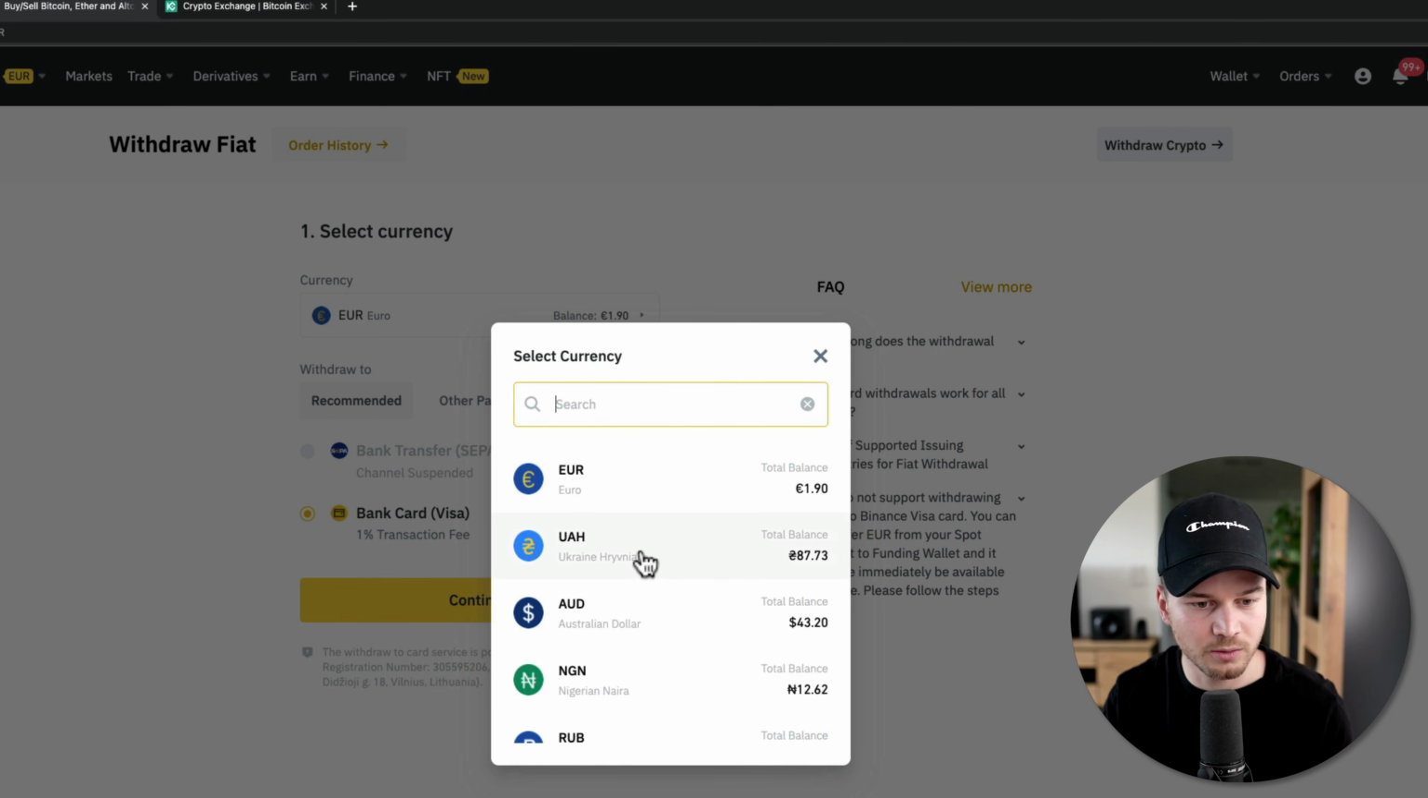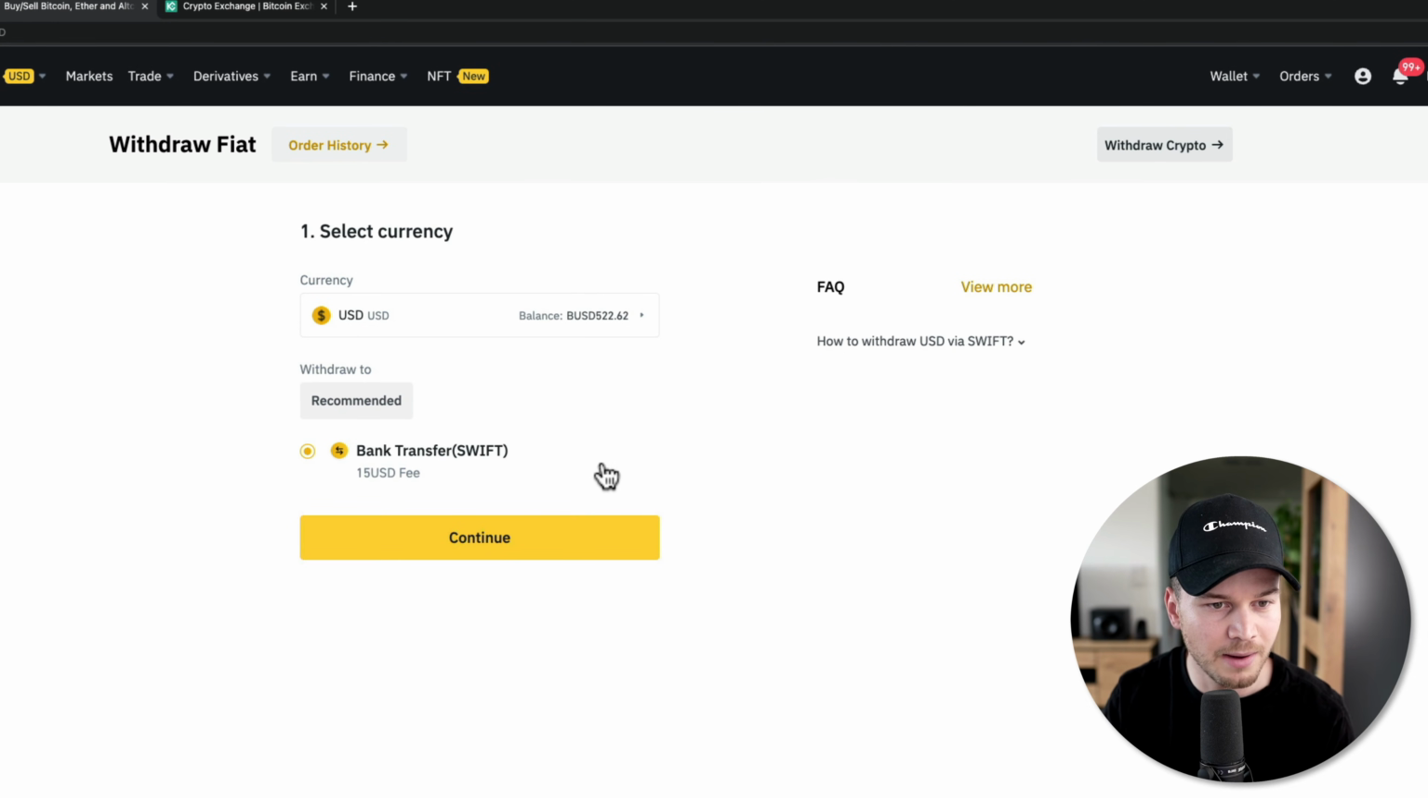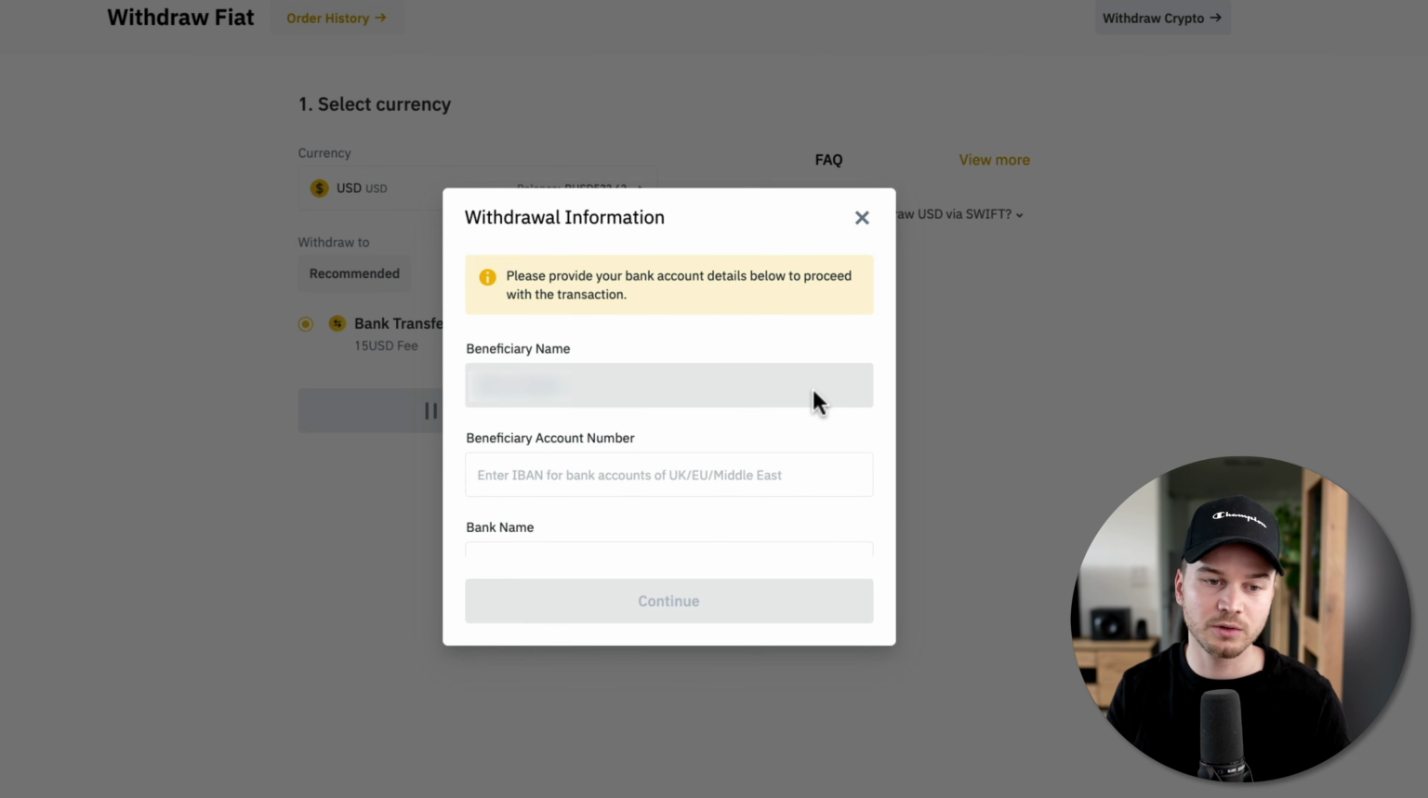So let's say I want to withdraw some US dollars right here because I have some balance on my account. And then you can see all the options for how you can withdraw that money to your bank account. Now for US dollars, we just have a bank transfer. So we can just click on continue right here. And then here you would just type in all your bank details and then click on continue. And then once you have confirmed, Binance will send the funds to your bank account.